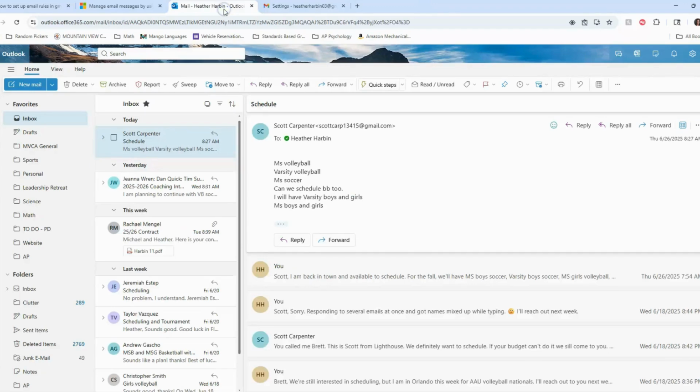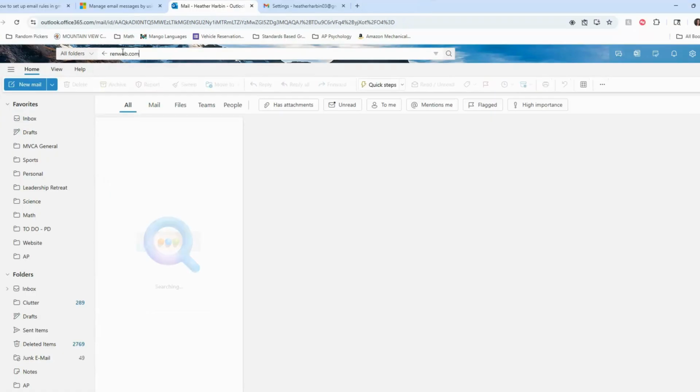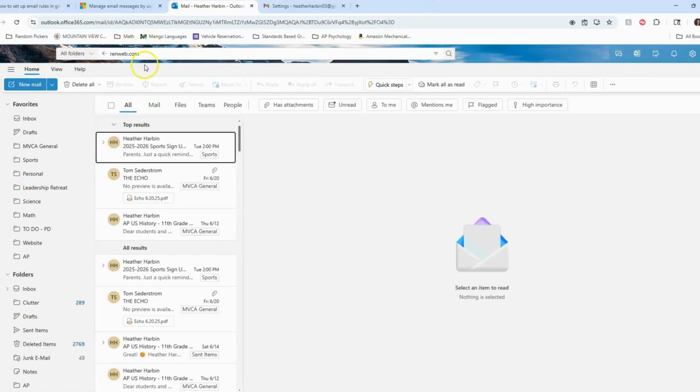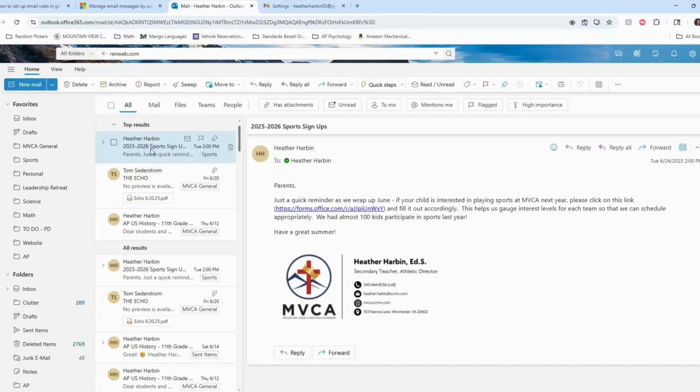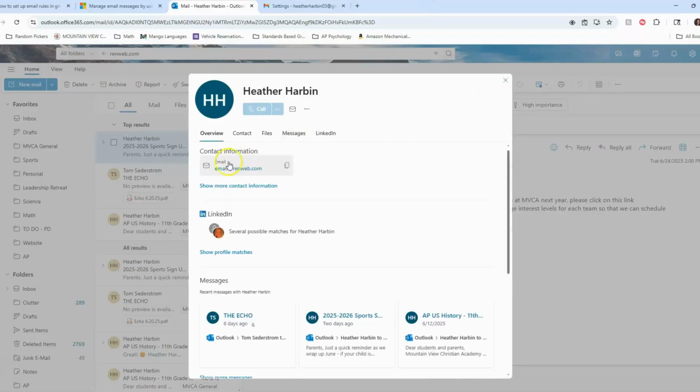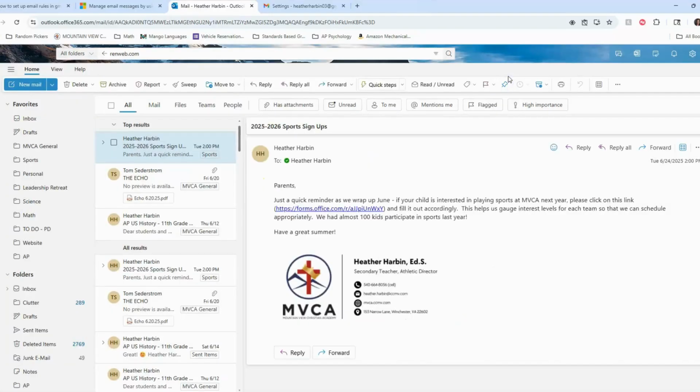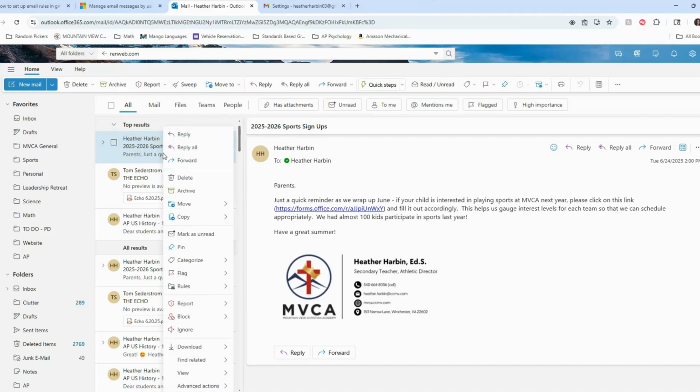If you happen to have Outlook, it looks a little bit different. So just as an example, I'm going to search for an email. Here we go. That got sent through renweb.com. So here's my email about sports. As you can see, it says my name on it because I'm the one who sent it. But if I click on that, you can see it actually came from email at renweb.com. So again, we want all of those email at renweb.com emails to go to a specific folder. That way they don't get lost in our inbox. So I can right click on any email that comes from renweb.com. One I've sent, one Tom Cederstrom sent, one Heather Harbin sent, it does not matter.